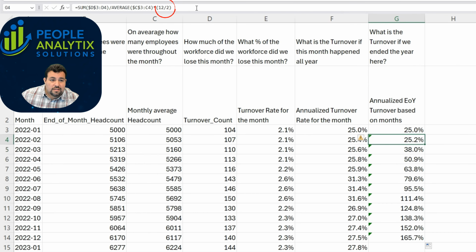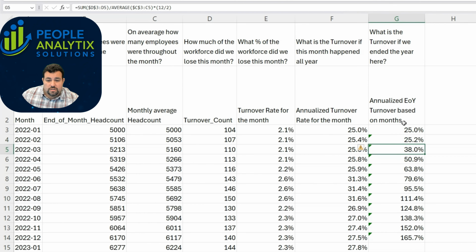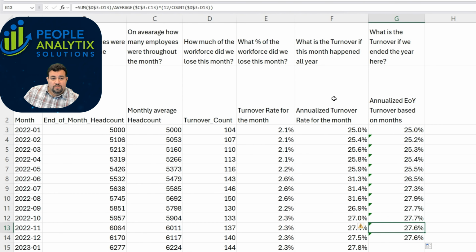Instead of that 2, I'll say count this to this, but I'm gonna fix the 3 so it doesn't move, and that should fix it. Let's try it. Yeah, there we go. You're doing the same thing over time.